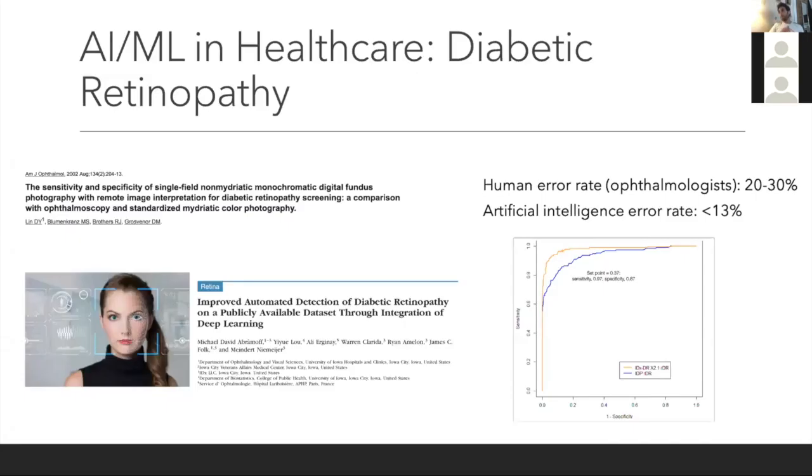The next example I want to highlight is diabetic retinopathy. I know the human error rate across the nation is around 20 to 30 percent for diagnosing this. I know Emory has an amazing technology program, and I'm sure it's much lower here, but you can also see that the AI error rate is less than 13%.